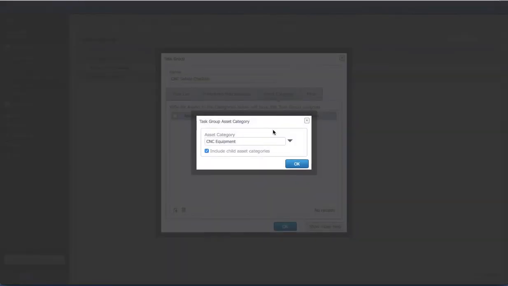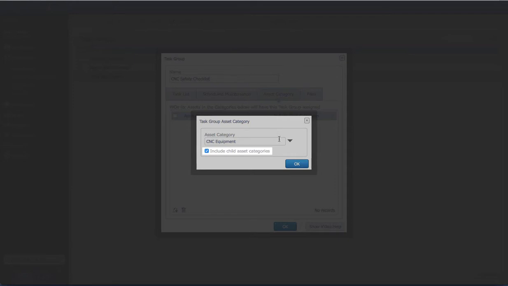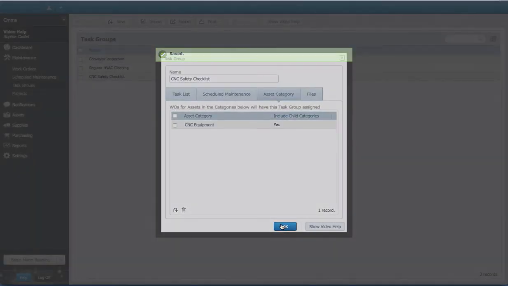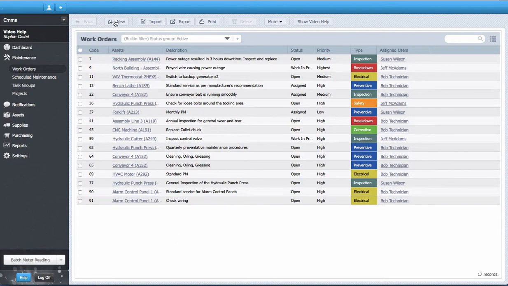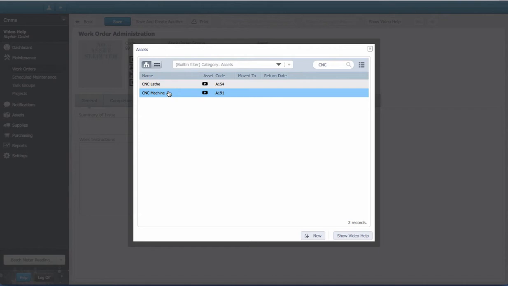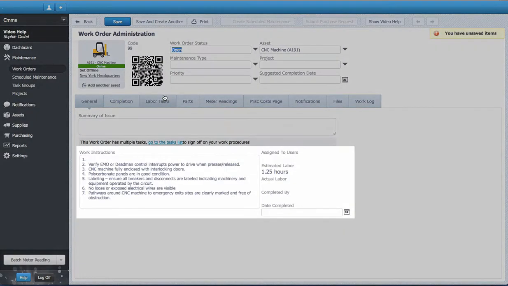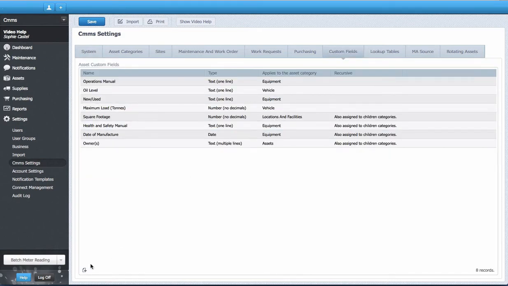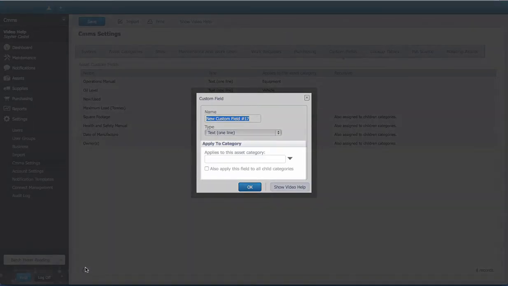You have the option to choose to include all child asset categories if needed. Click OK. Now, every time I create a work order on an asset in the CNC Equipment category, the CNC Safety Task Group will be added to the work order automatically. Secondly, custom fields are linked to asset categories, but this is covered in more detail in the Custom Fields video.